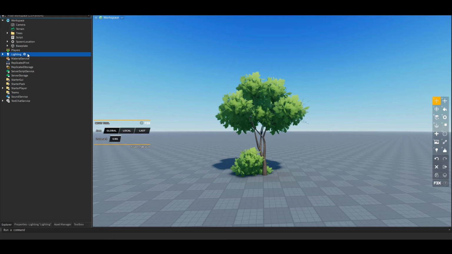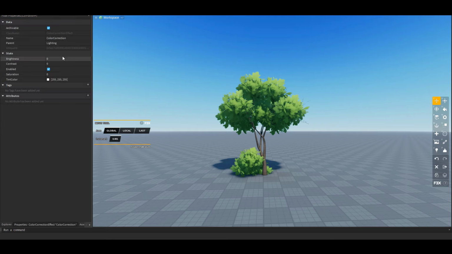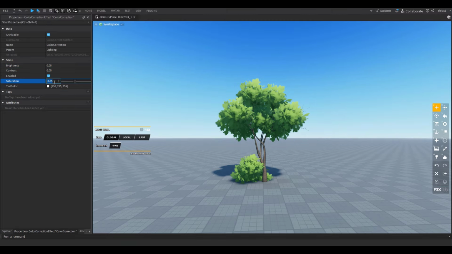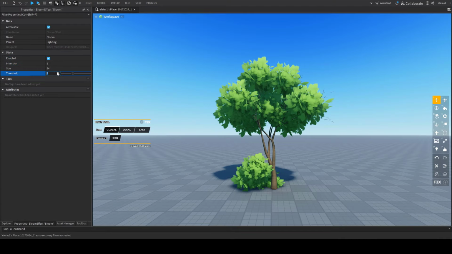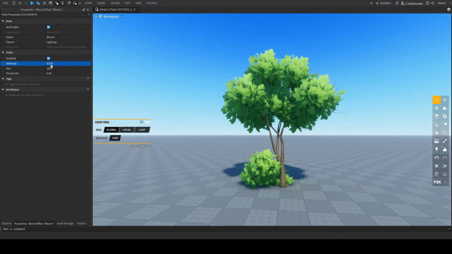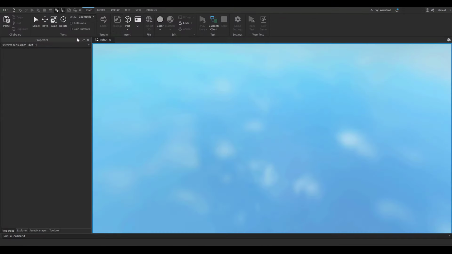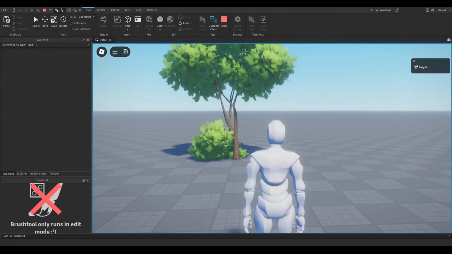Now I'm going to be adding color correction. With color correction, I always just do 0.05 for each of them. And then depending if you want it to be very vibrant, increase saturation. And then I'm going to add bloom. And that's it.